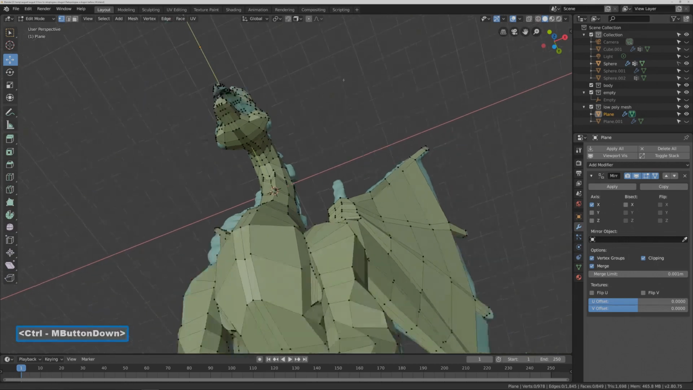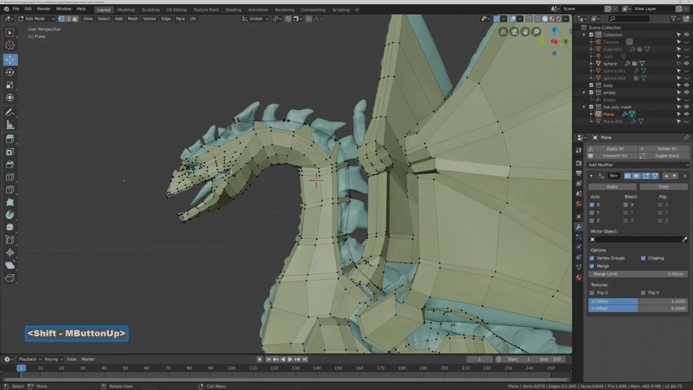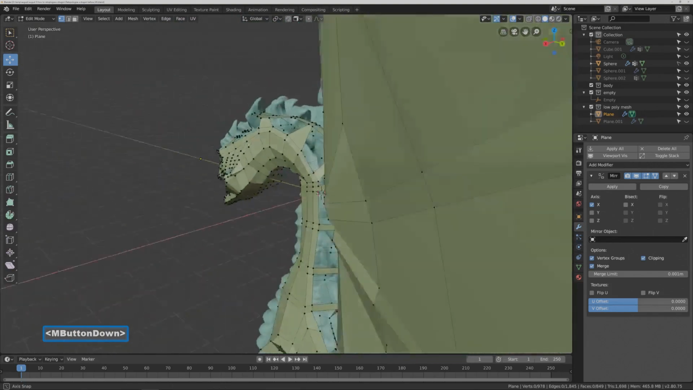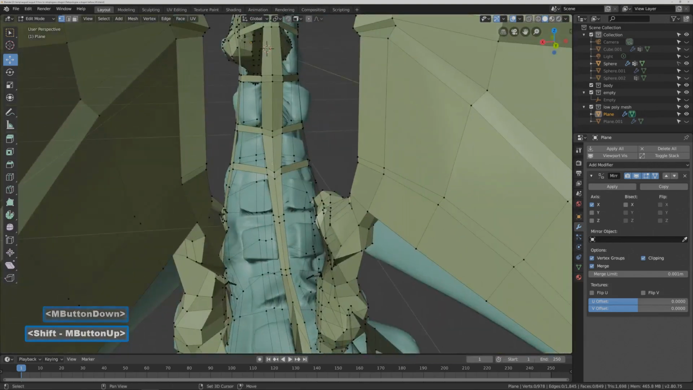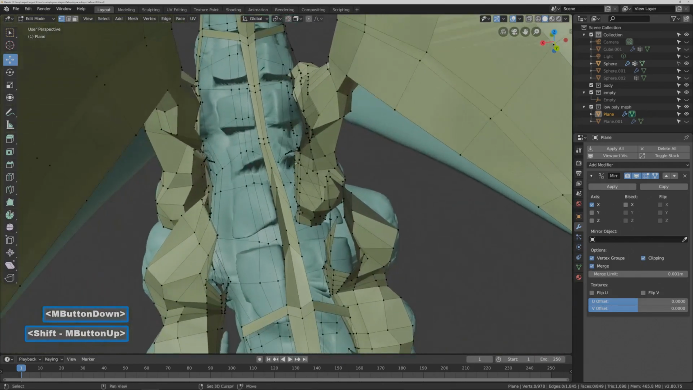I'm holding Control as well as the middle mouse button to zoom back. Holding Shift as well as the middle mouse button to pan, just at that center line. Hold the middle mouse button to rotate.